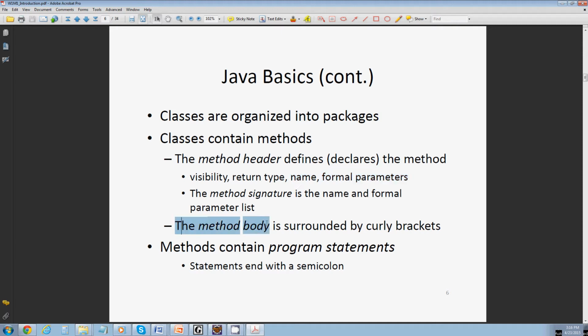After you have the method header, you have the method body, and that's surrounded by the curly brackets. Now, within those curly brackets of that method are program statements. So a program statement is just essentially a single line of code that ends with a semicolon.